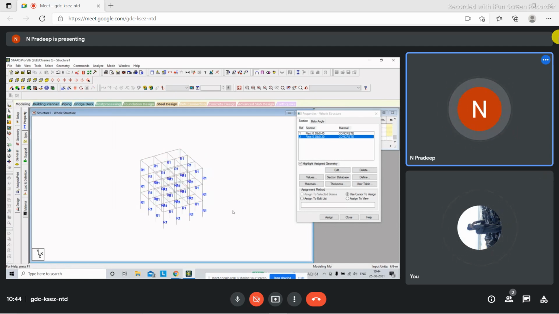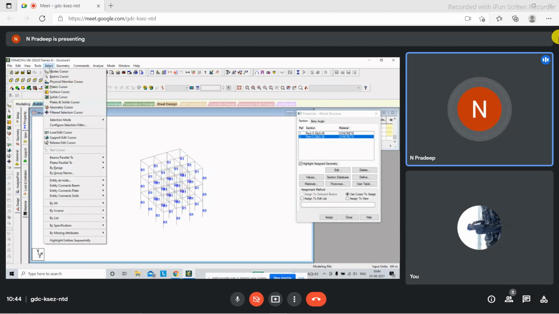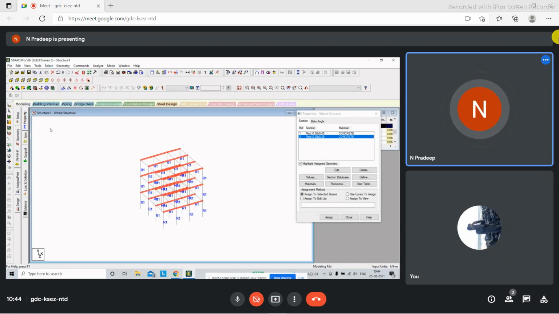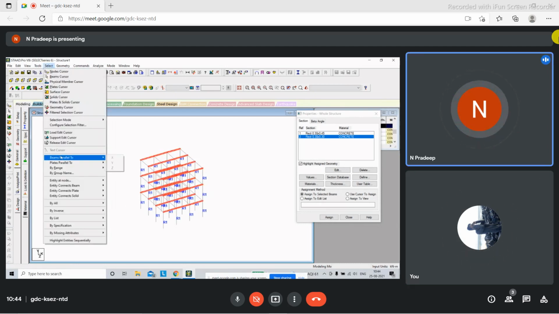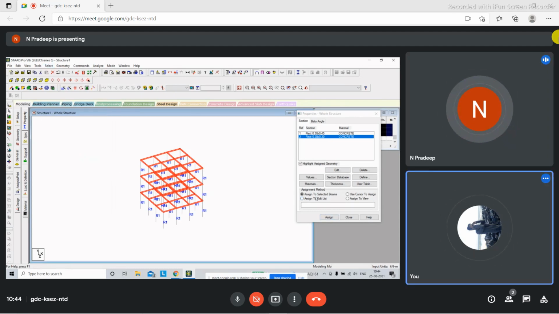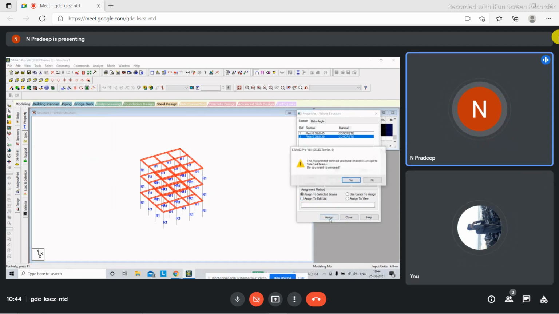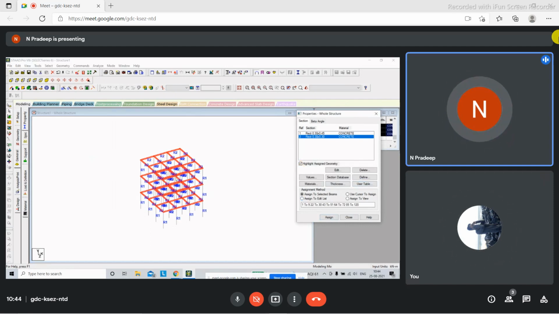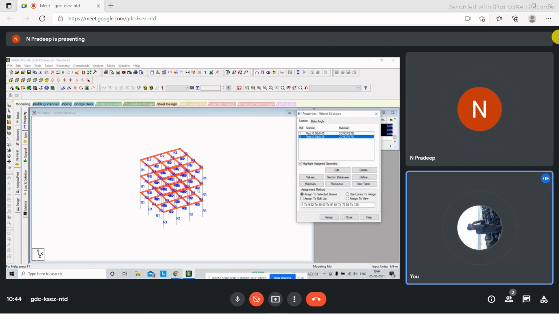This is one method. Another method is go to select, beams parallel to X, select beams parallel to Z, and all the beams will be selected. Once that is selected, now what you will do is go to assign to selected beams here and click on assign. So now the whole thing will be assigned like this.